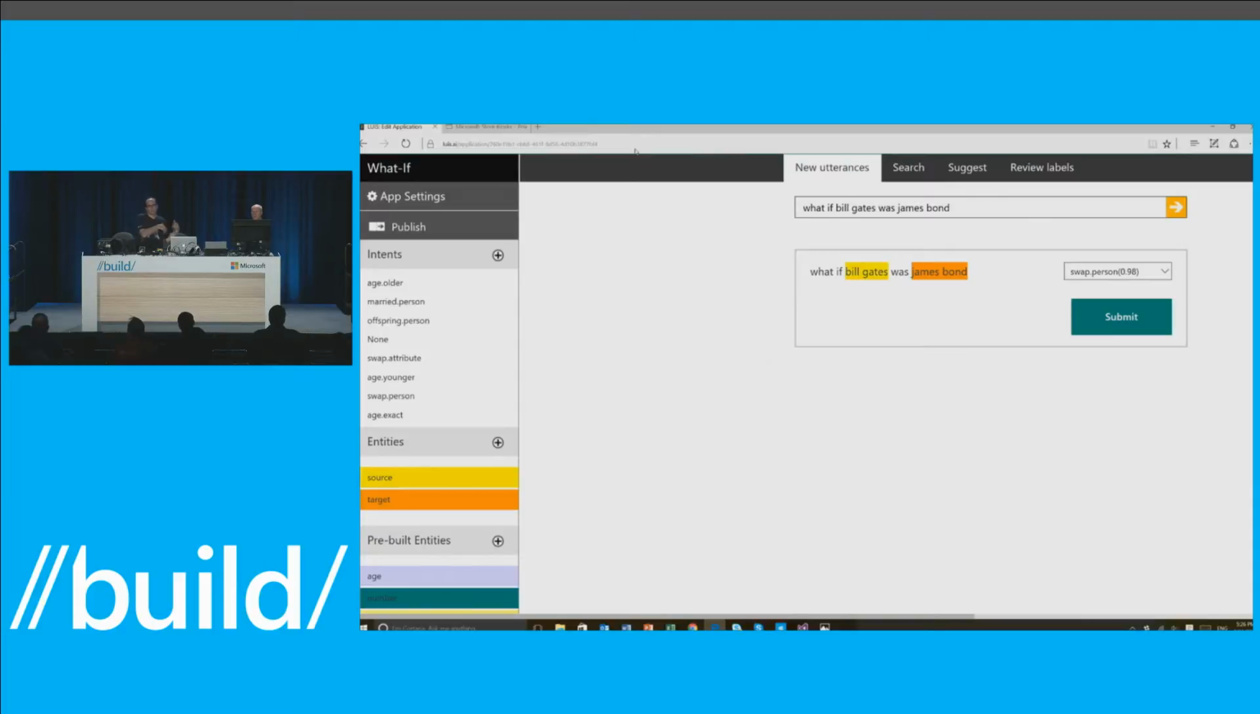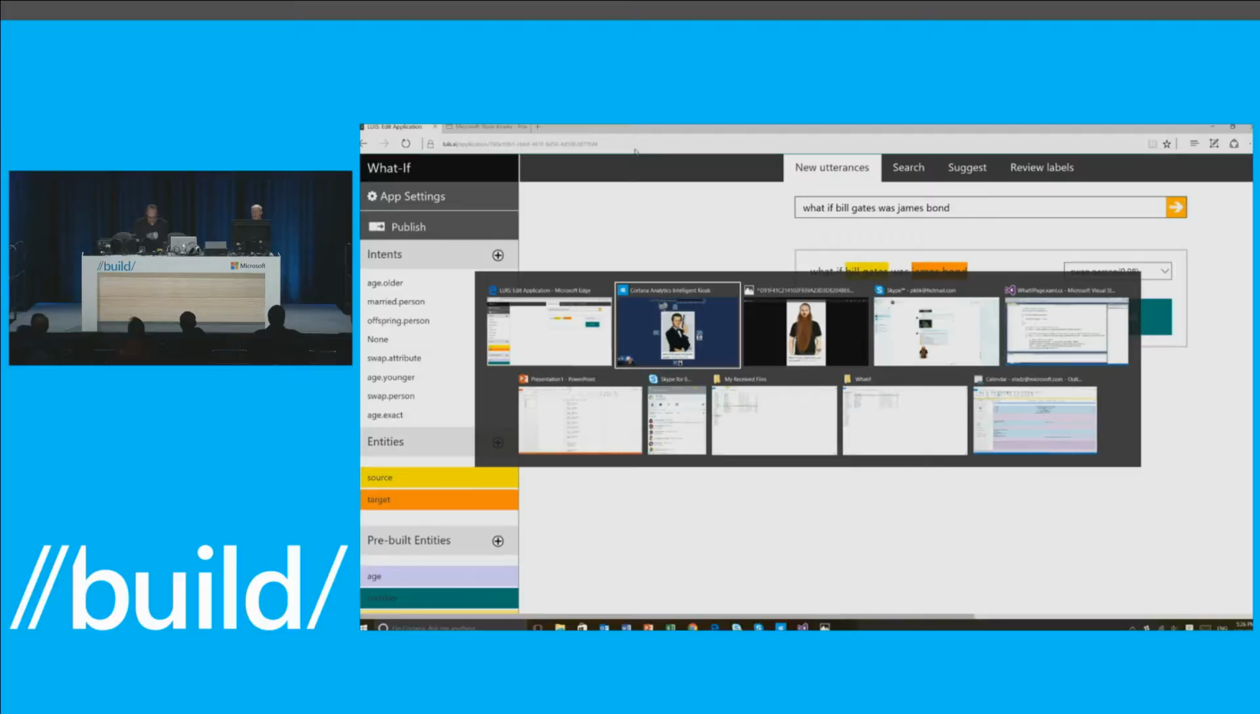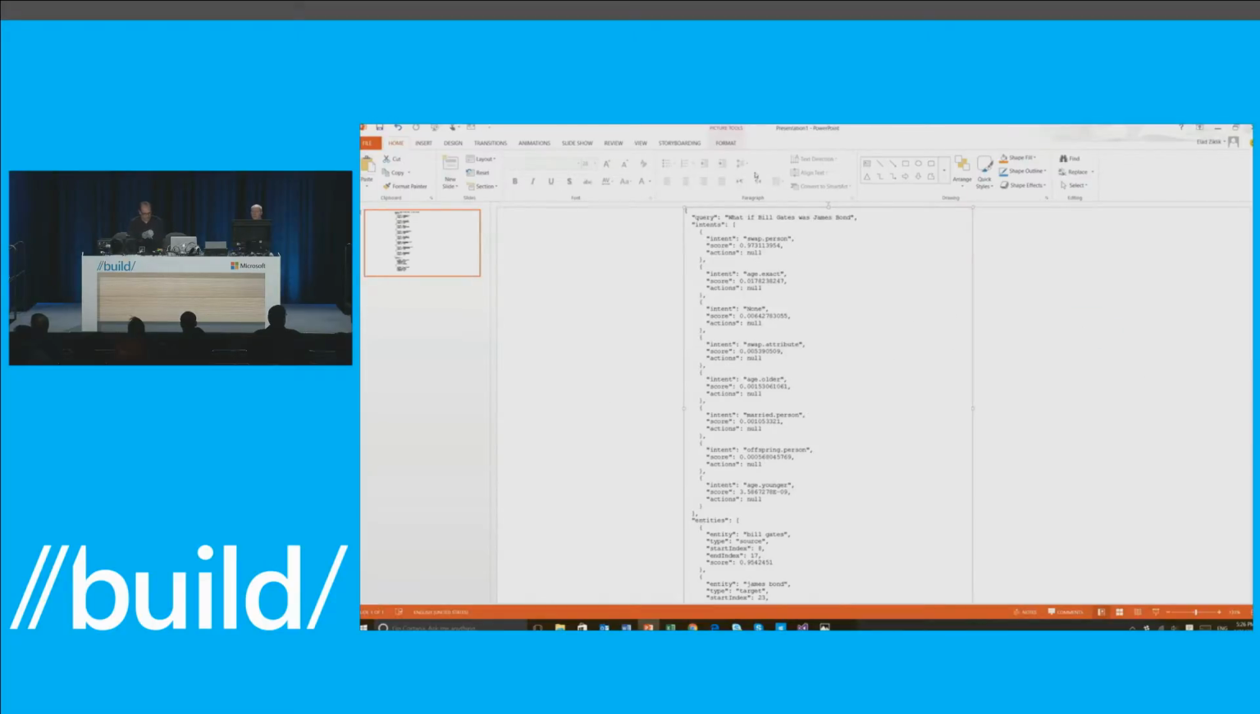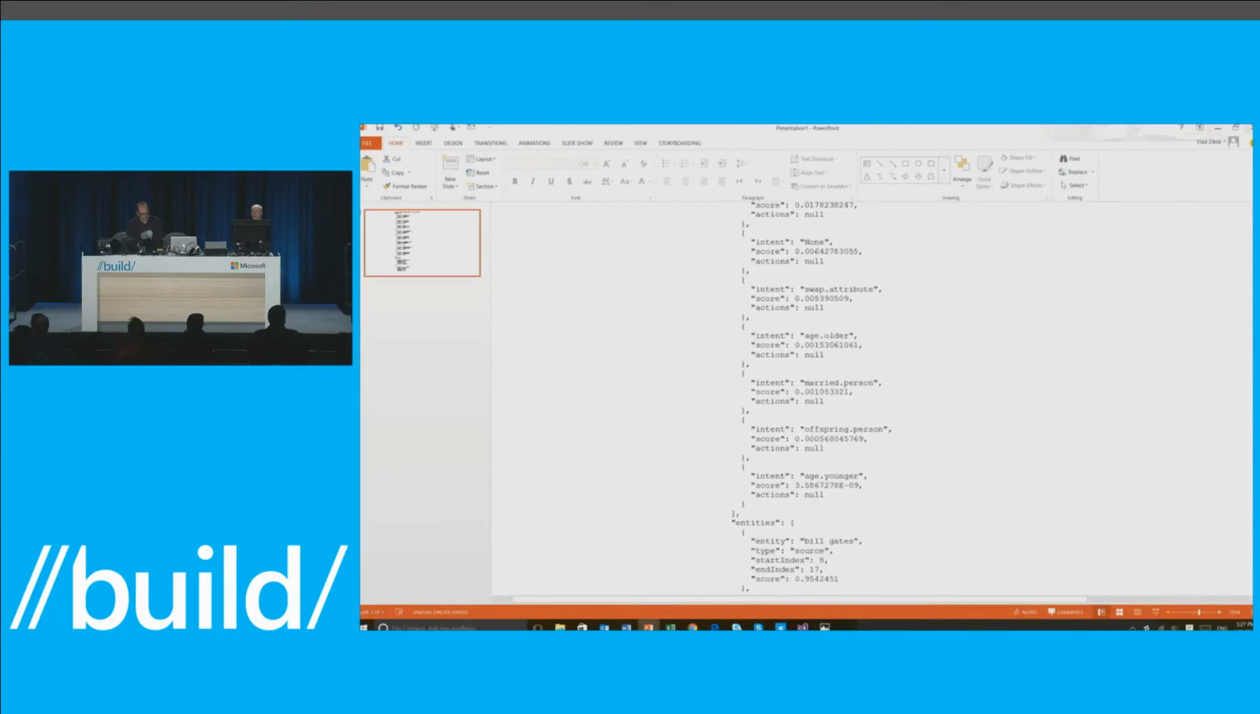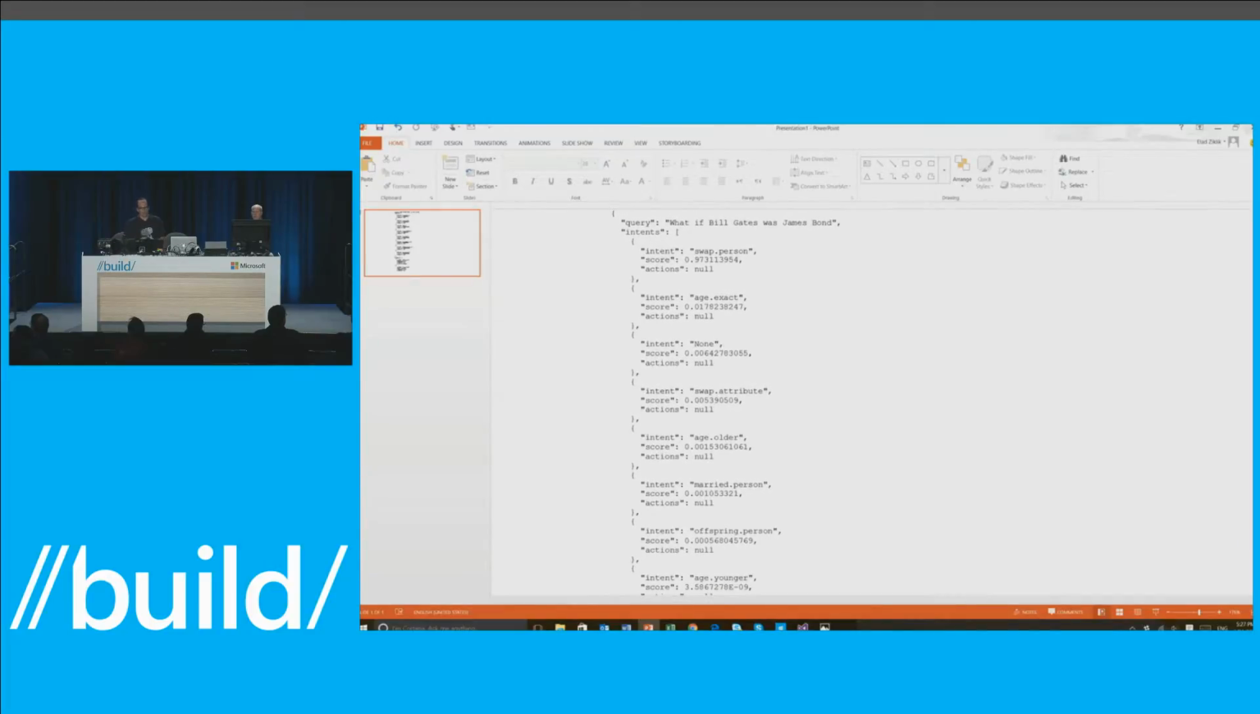We taught it a bunch of things, and we teach it more and more things as we see more queries from the audience. I want to take the opportunity to show you what it actually looks like. This is the actual output of the JSON call of that model when I score against it. This service is called Luis, Language Understanding Intelligence Service. This is what it actually returns. As you can see here, there's a 97% probability that the intent you are going for is swap person, which is very, very good. And if I go and look all the way down.